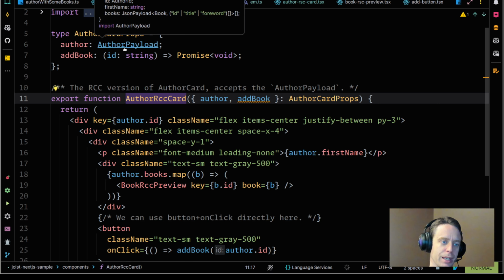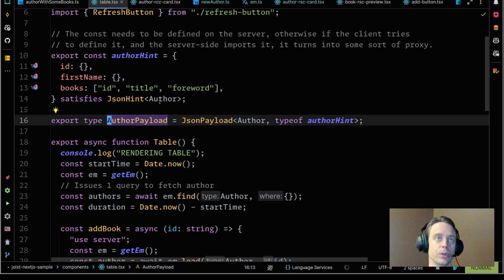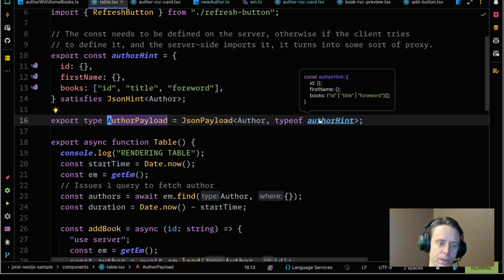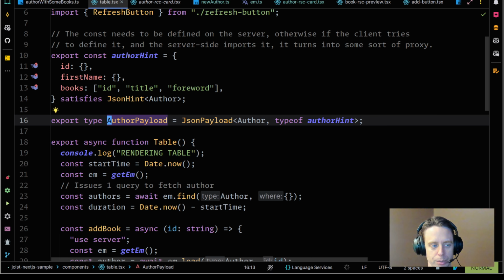And we're going to represent that as this author payload type, which, if we go look at this, is a Joist feature, a kind of newer one, so we'll see how it gets built out. But we're going to take our author entity, and then say, create a JSON hint, which is the work-in-progress name, of what we want to put on the wire, right? So the author might have an SSN field or a password field, which obviously we don't want to go on the wire. So this JSON hint lists only the fields that you want to put on the wire.